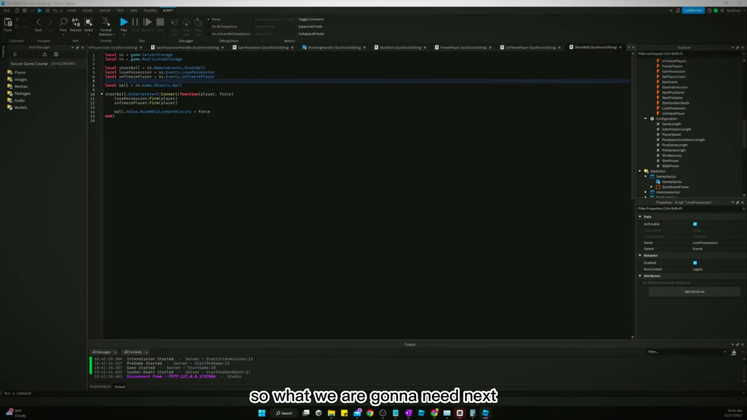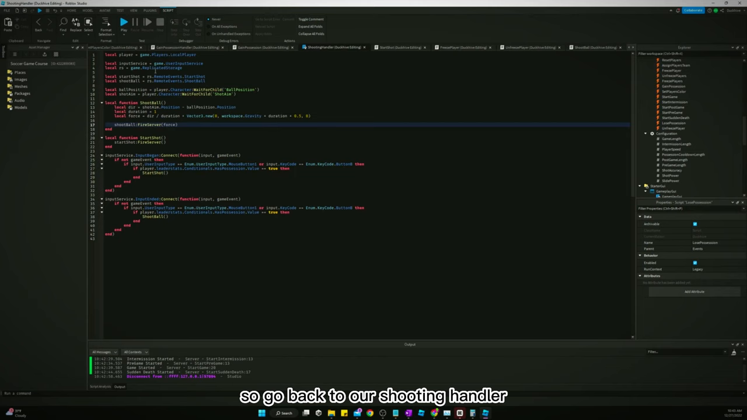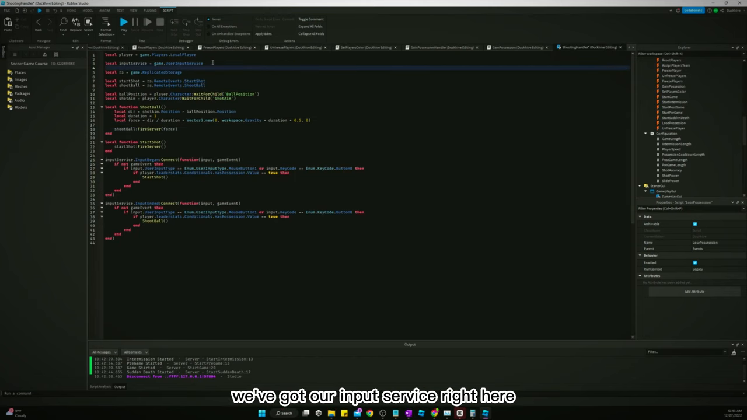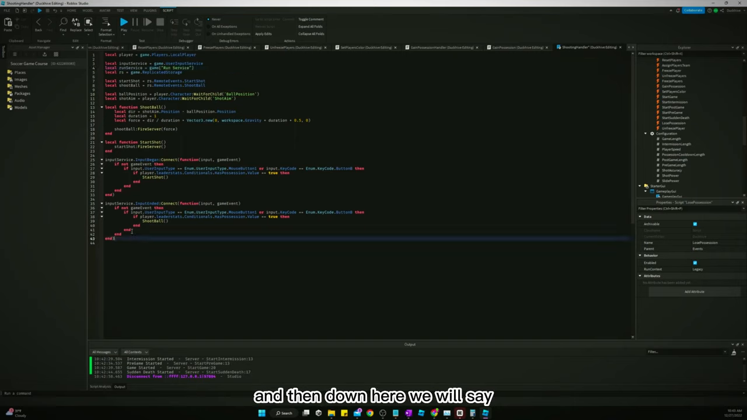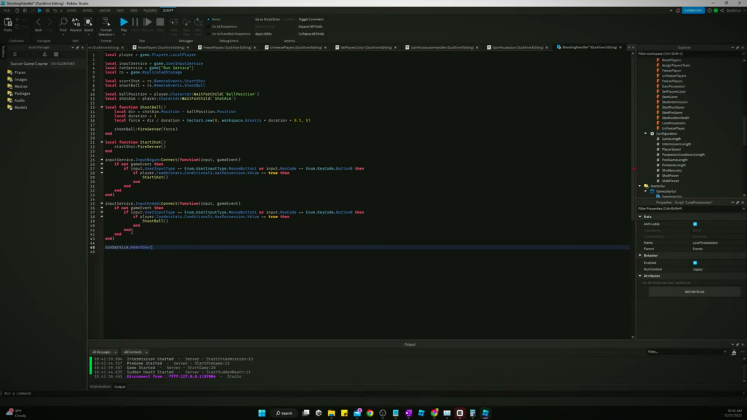So what we are gonna need next is we're gonna need to use the run service. So go back to our shooting handler. We've got our input service right here. Underneath it, let's put our run service. This game, run service. And then down here, we will say run service.heartbeat:connect function, and then DT, which stands for delta time.